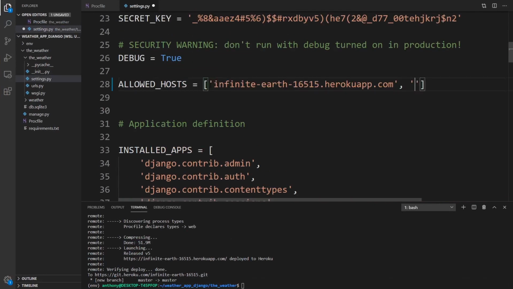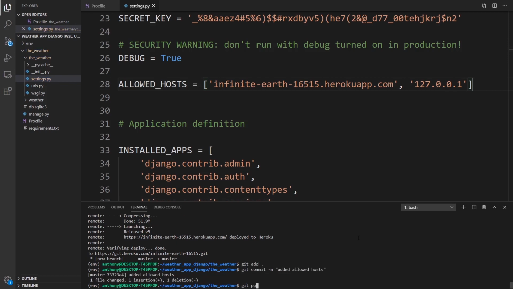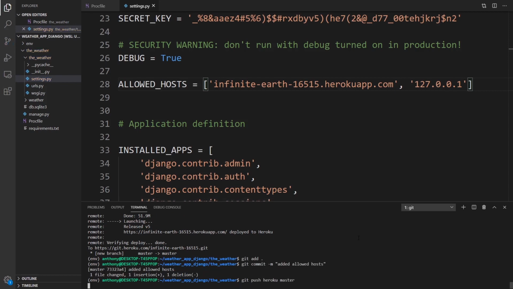You'll also want to add your local hosts, so 127.0.0.1. You can also add the word localhost. In my case, I only need 127.0.0.1. And then we can update this again. Added allowed hosts. And we're going to go ahead and push this back to Heroku.